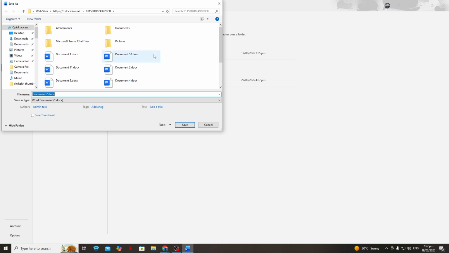Click on OneDrive, and if you're signed in, you'll see your OneDrive folders appear. Now, choose the specific folder where you want this document to live. For example, you might have a Documents folder or a School or Work folder inside OneDrive. Take a moment to pick a folder that makes sense, so you can easily find the file later.